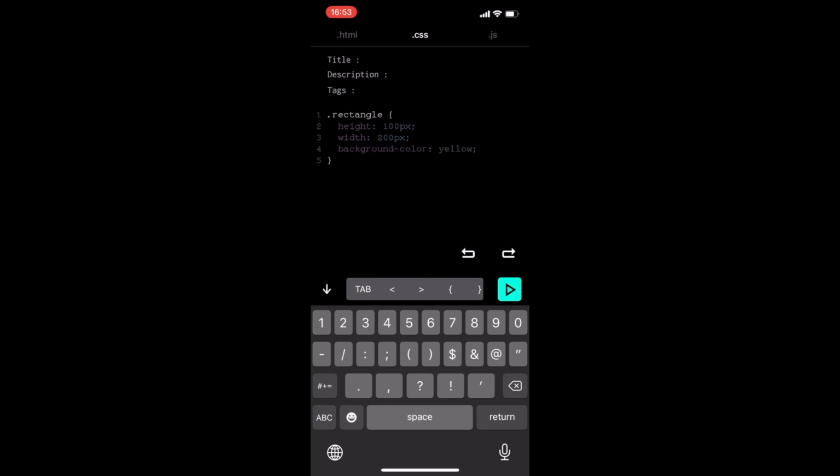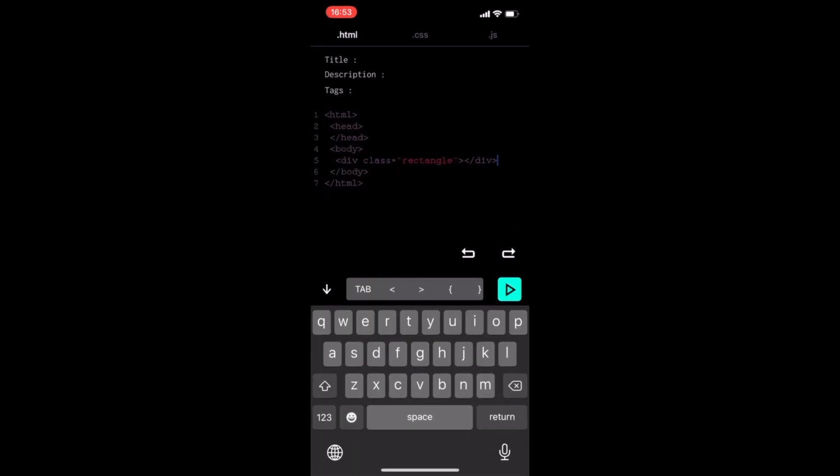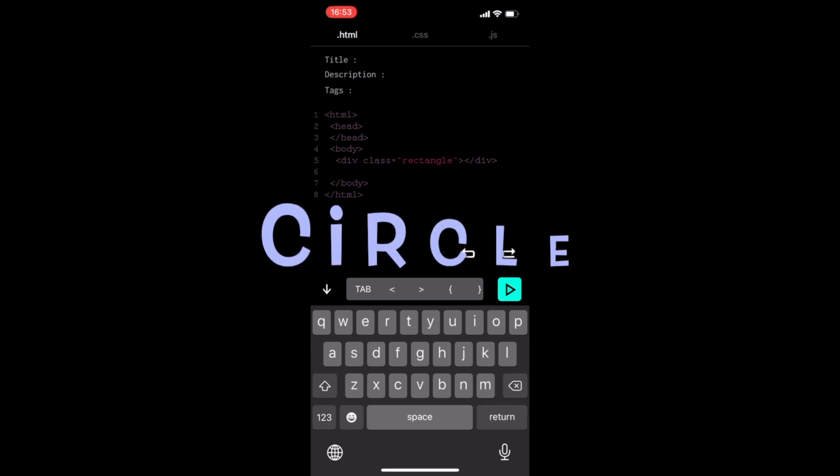So when I go back to my HTML and I press play, I now have a rectangle that is 100px in height, 200px in width, and has a background color of yellow. So the next thing we're going to do in this video is learn how to make a circle now that we know how to make a square.